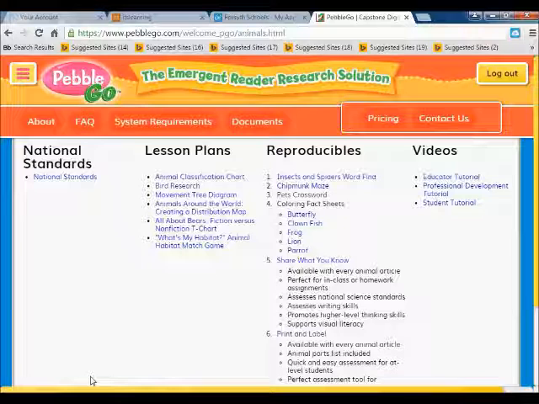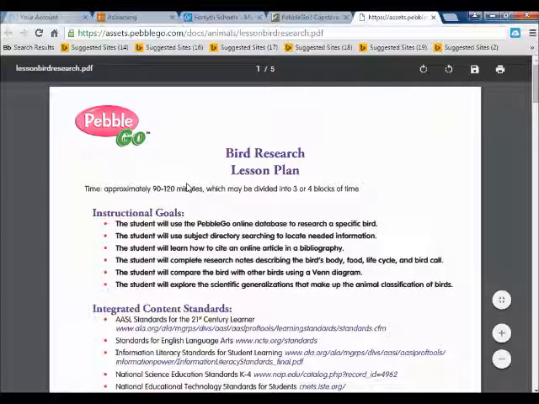Now, they do have some national standards listed there. We're not going to look at those because we don't need those. Those don't go with our standards. But for animals, and they have this for every single category within there, you'll see that there are some lesson plans. I'll just click on one as an example.